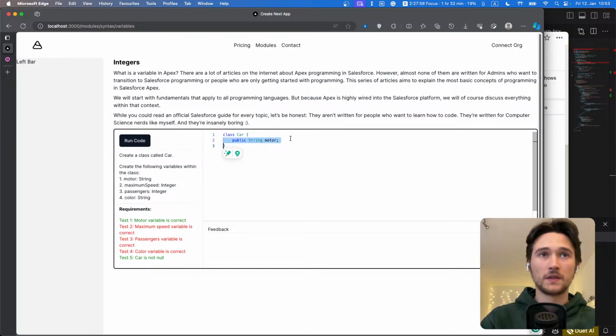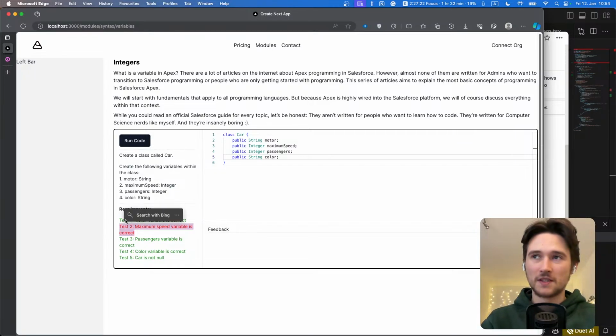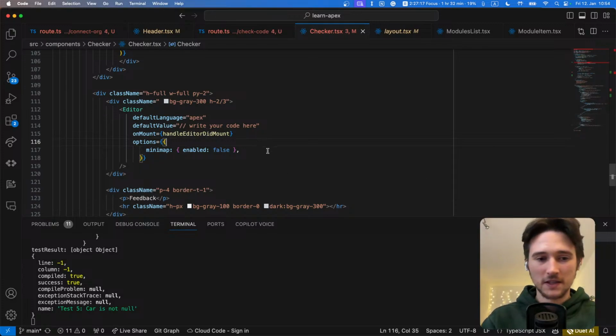So I'm just gonna copy those things. I want to see the full code. I actually want to solve the task. It feels good to have something working. Feels really good. Okay, so we have maximum speed, which will be the integer, and then we have passengers, which will also be an integer, and then we have color, which is a string. Run code, everything passes except this one, and the reason for that is because the test that I have there is hard coded to fail, because I just want to see the difference.